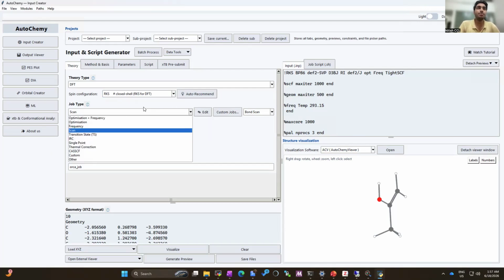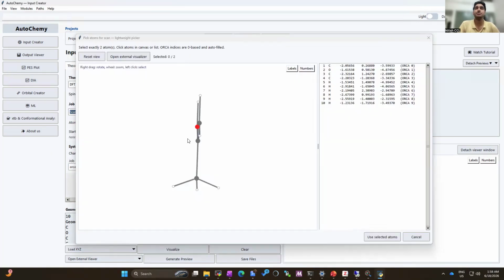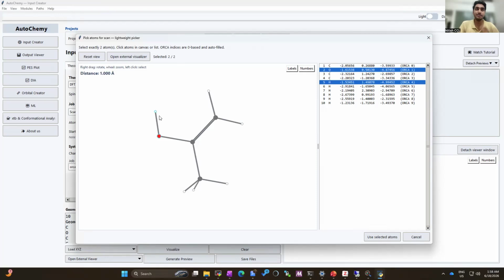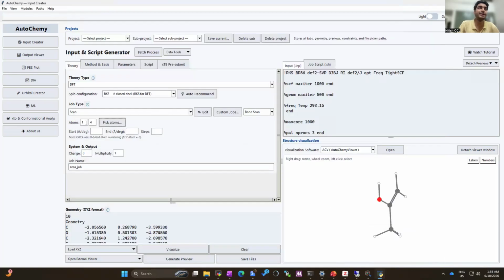Now, in job type, you have a variety of job types, for example, optimization, frequency, scan. For example, if you pick a scan here, you can click on pick atoms to choose the atoms in which you want to perform the scan. For example, I have clicked a bond scan. I click on this oxygen and this hydrogen, and it will directly take their numbers. Then I'll start with, for example, 2.5 Angstrom to 1, and the number of steps I want to perform is 10. This charge and multiplicity you can put, and the job name also. If by mistake I put in a wrong combination, the system will warn you.